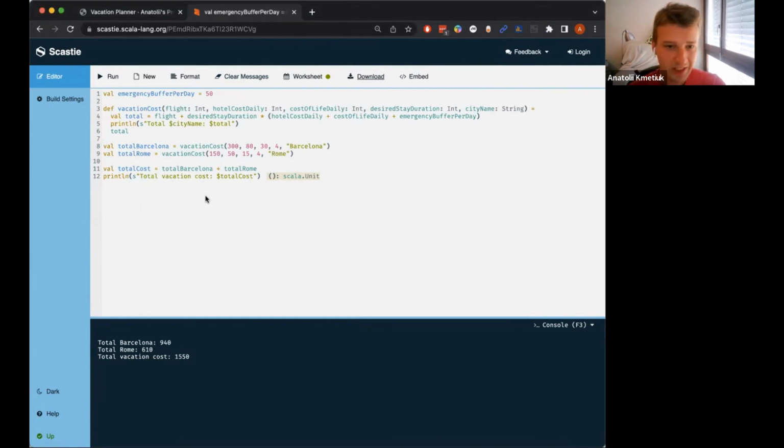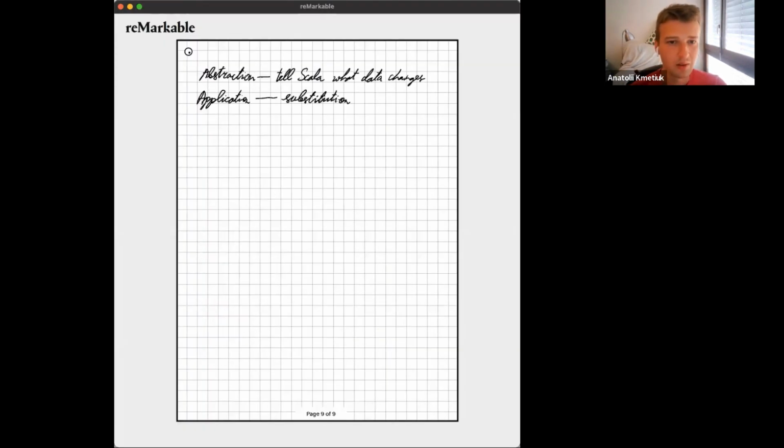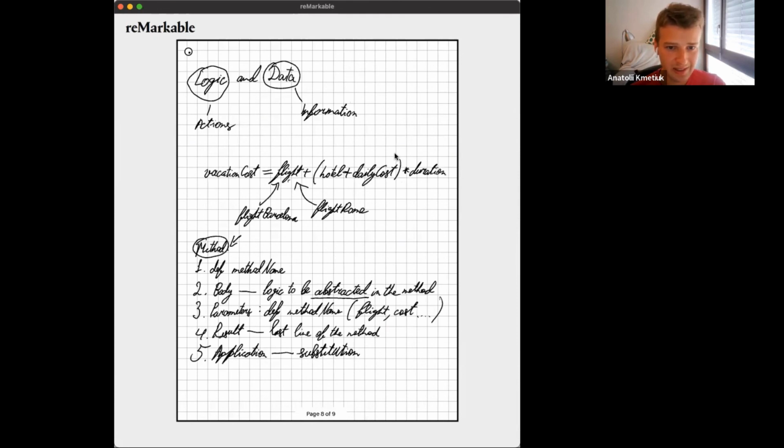So abstraction, let me go back to the whiteboard. Abstraction is taking some logic and telling Scala what data changes in that logic. In our example, the logic that we have is the calculation of the vacation cost for Barcelona, for example. And then we see that there is some data.